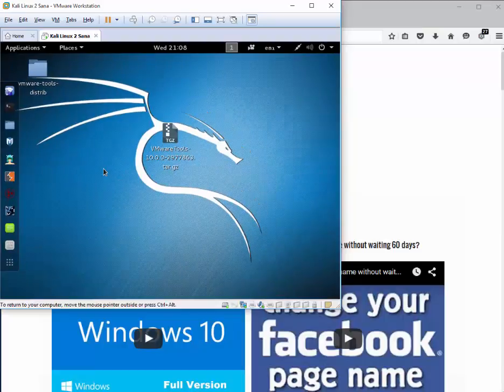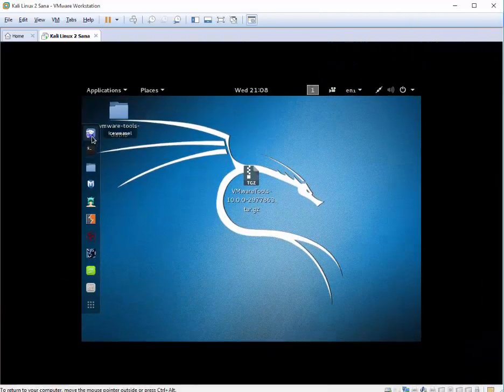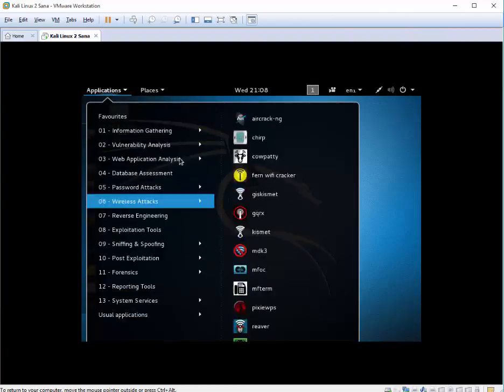And you know, you can do so many things in this system if you know what to do. Everything is in here. That's it.